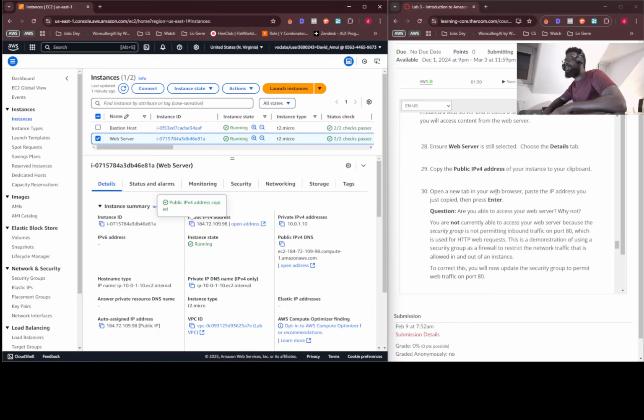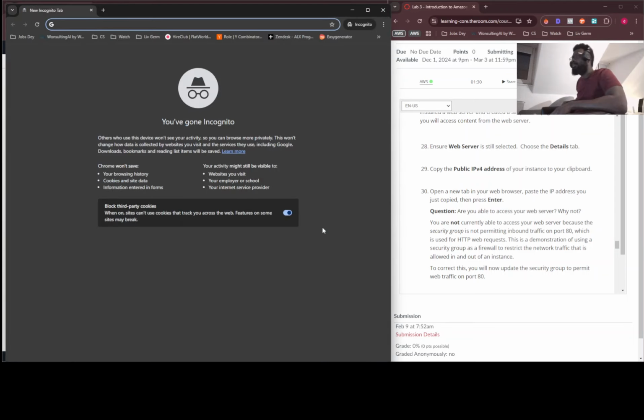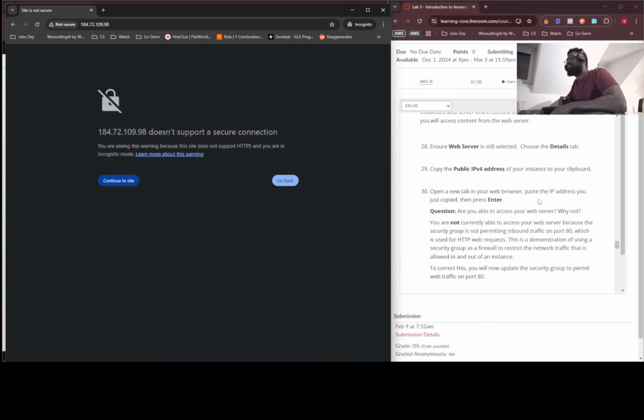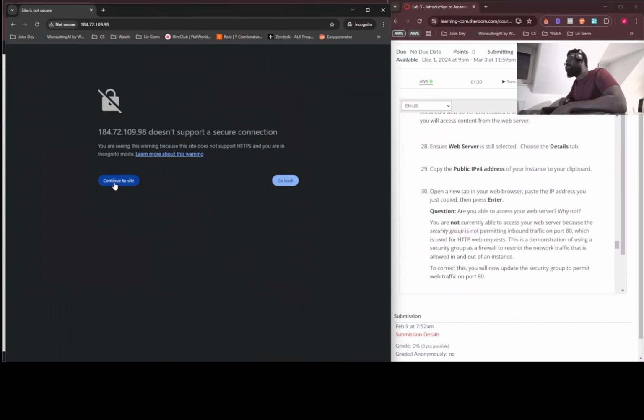Open a new tab in your web browser. Paste the IP address you just copied and enter. Alright. Okay. Continue to site. Open a new tab in your web browser, paste the address you just copied and enter. Question: are you able to access your web server?